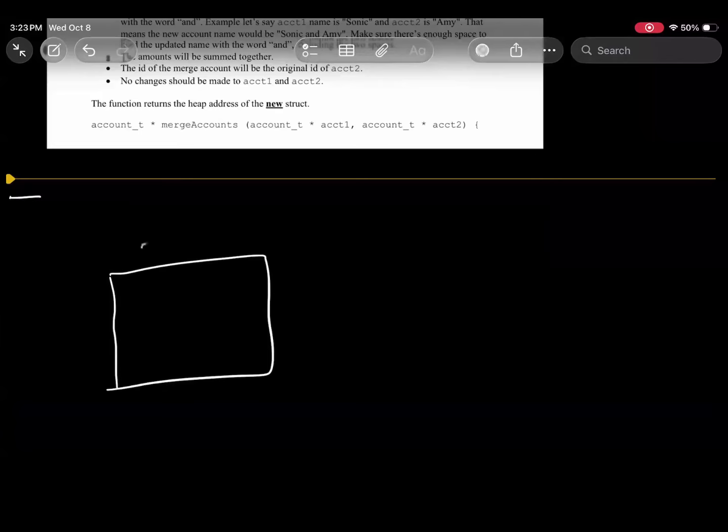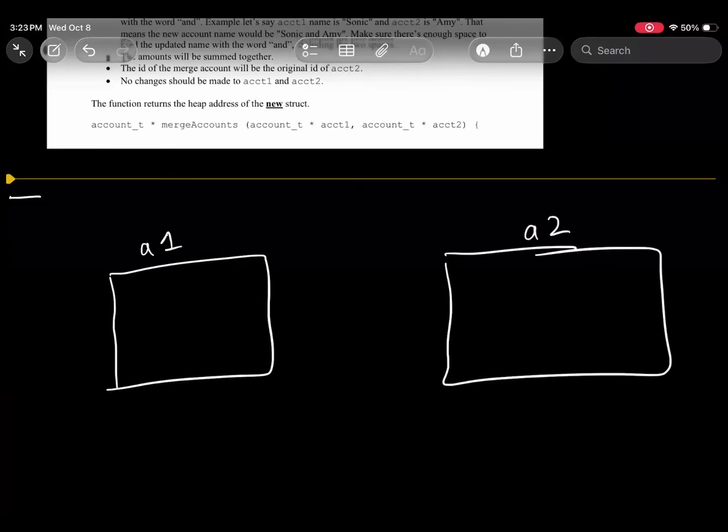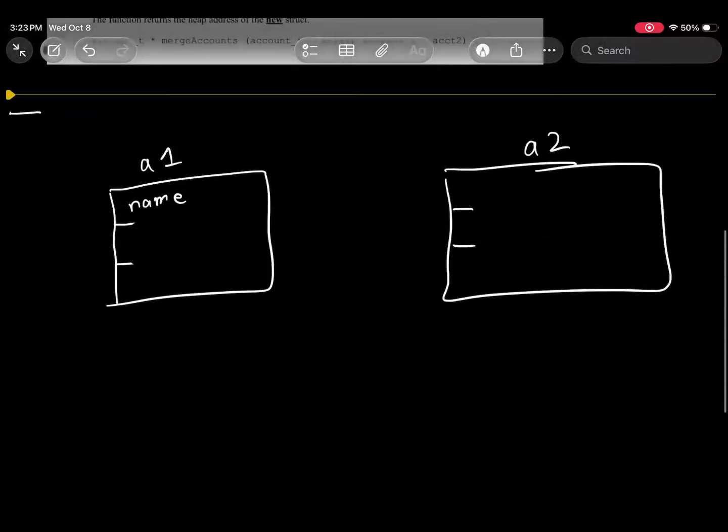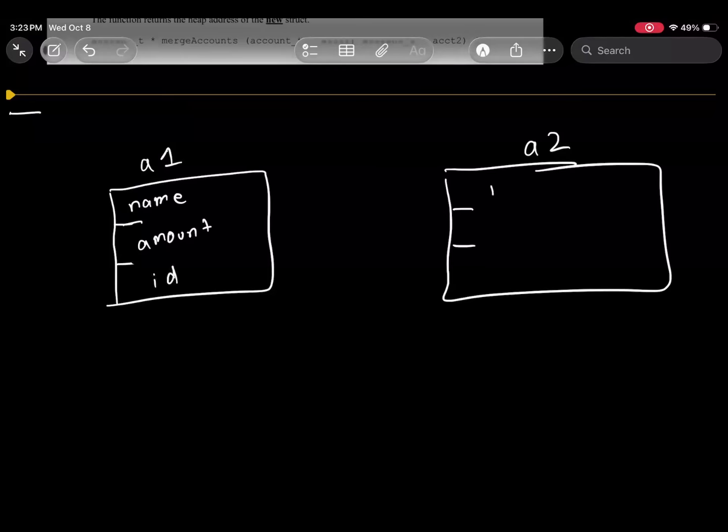So for example, let's say we have account one here like this. This is A1 and this is A2, as account one and account two. Each has three fields: a name, an amount, and an ID. So our purpose is to merge these two accounts into just one singular account.